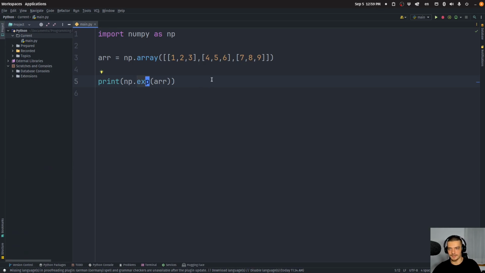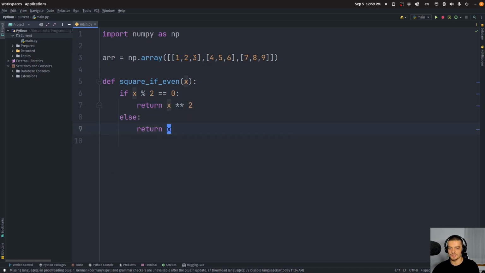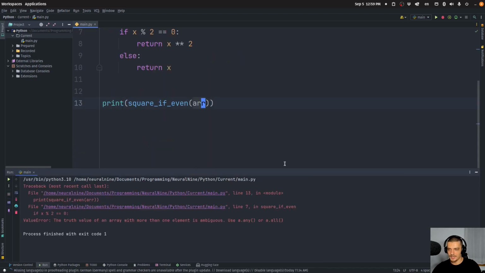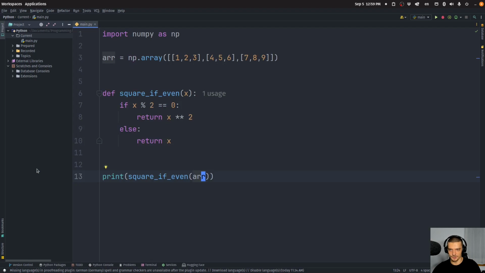Let's say I want to define a function. Let's call it square_if_even. This function takes a value as an input and returns, if x modulo 2 equals 0, and this can be whatever function you want. But if x modulo 2 is 0, then I want to return x squared, otherwise I want to return x. So that is my function, and now I would like to apply this function onto the array. This doesn't work out of the box. If I go ahead and say square_if_even array, you're going to see that there is a ValueError. I cannot just go ahead and use this function onto an array.